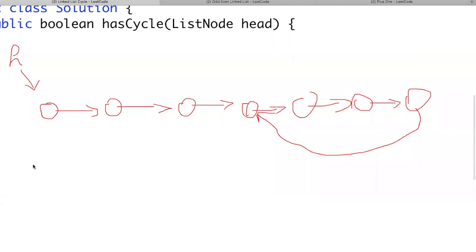Let's create 2 pointers. We can name them slow pointer and fast pointer. And then we're going to create a loop. So we're going to iterate through the linked list with an interesting idea. The slow pointer will be iterating by 1 every time. So it will go by 1, to this, then jump to this, then jump to this, etc.